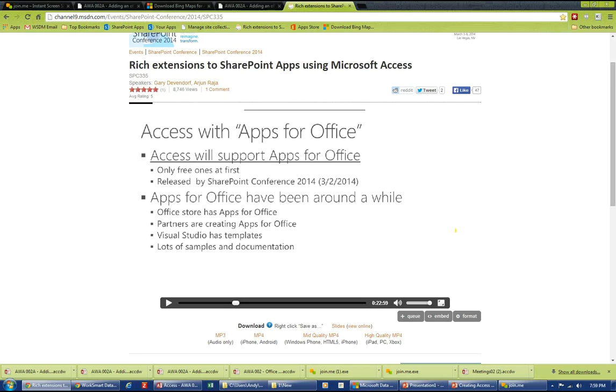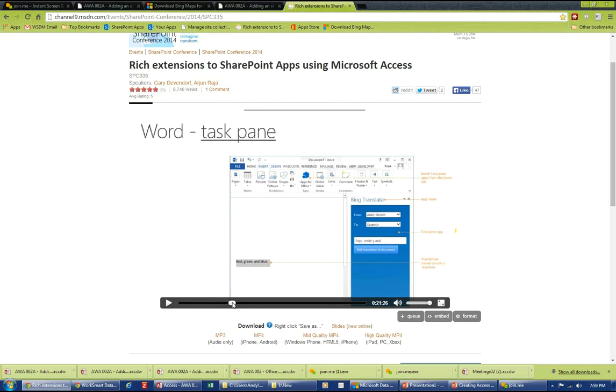They also talk about things that they've added to Outlook. Like here, this is Word, and they did a Bing Translate. So within the Office store, you'll see that there are different types of apps being used. For Access, the biggest thing we need to watch for are content apps. Content apps are the only ones that will work within Access itself.